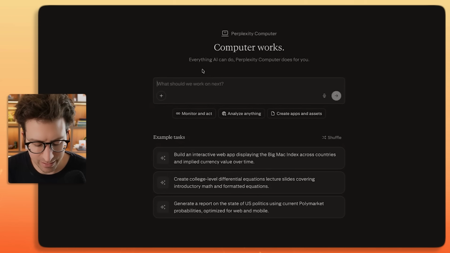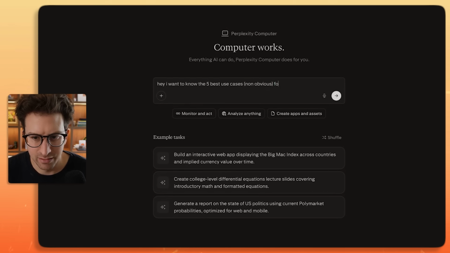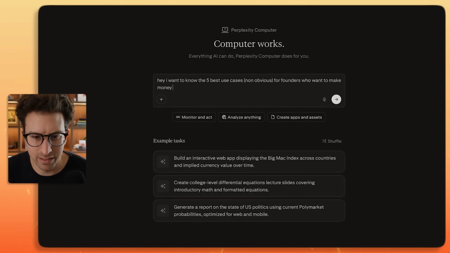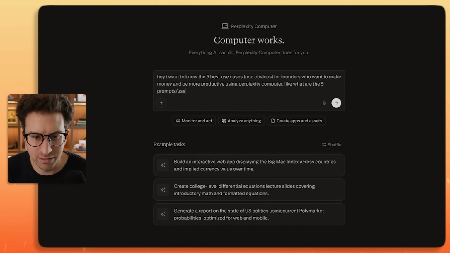I'm going to just say, hey, I want to know the 5 best use cases, non-obvious, for founders who want to make money and be more productive using Perplexity Computer. Like, what are the 5 prompts and use cases I need to be aware of that are super mind-blowing?